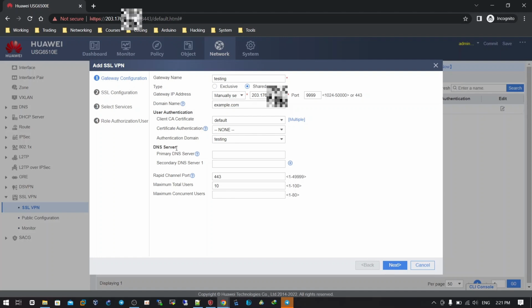Here is the DNS that you need to provide. When the client authenticates to the VPN successfully, it will use the DNS IP address to translate names to IP addresses. So you can use 1.1.1.1 for Cloudflare as the primary DNS, and Google as the secondary DNS. Here is the tunnel port, and here are the maximum total users and the maximum concurrent users.